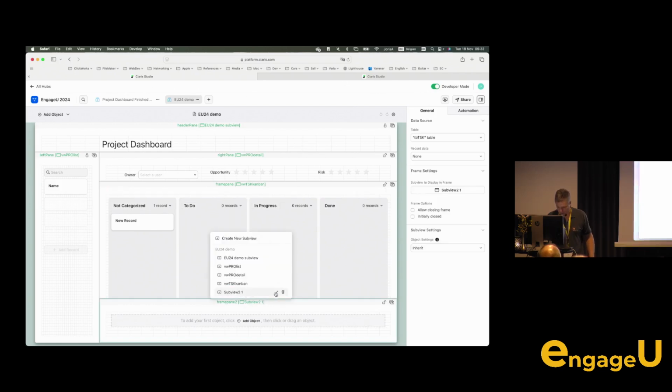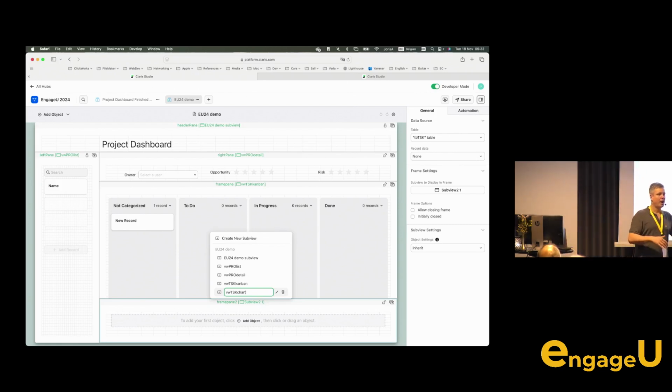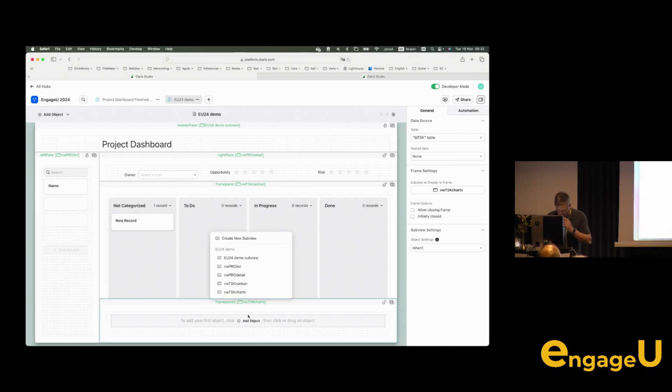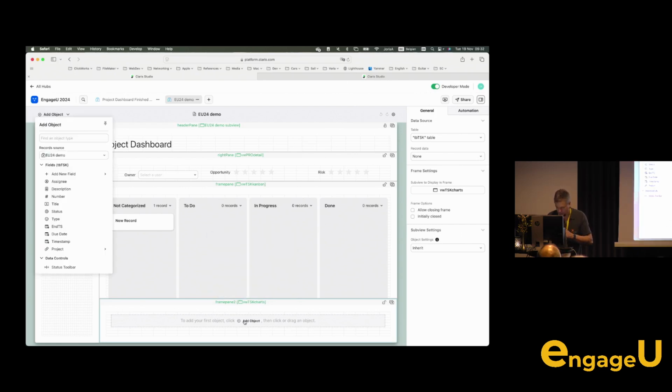Let's call this one view task charts. I can display statistics on how many tasks I have by status, by assignee, by due date, something like that. Sounds good? Okay. So task charts. All right, adding an object. And I have these summary objects, and I'm going to use a couple of those pie charts and maybe one bar chart. So let's start with a pie chart, and look what happens.